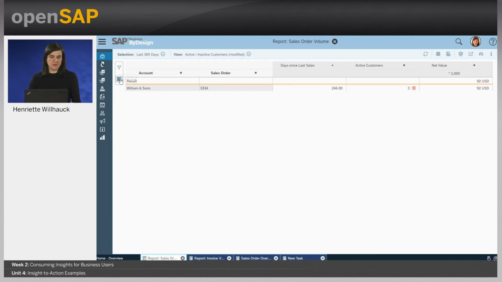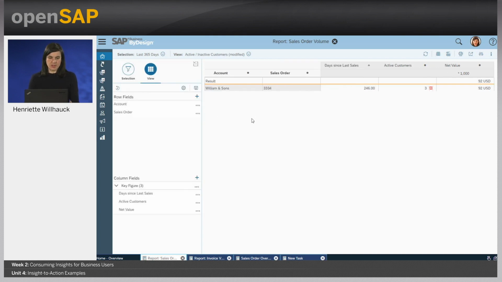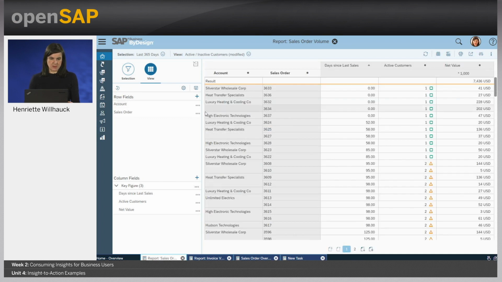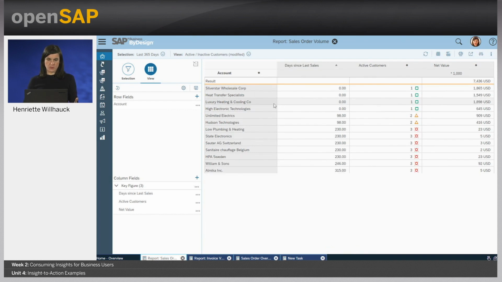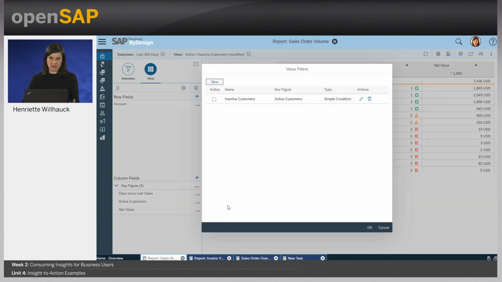So, as Catherine already saw that she has some customers which have been quite inactive for a while, she realizes that she wants to create a target group for a marketing campaign to activate those customers again. So she quickly clears the filter for the account and takes out the sales order. She can do that here as well. The sales order field is not interesting for her anymore. She could say that she wants to create a marketing campaign based on customers of category 2 and 3, which haven't been active for more than 90 days. So she can apply a value filter.